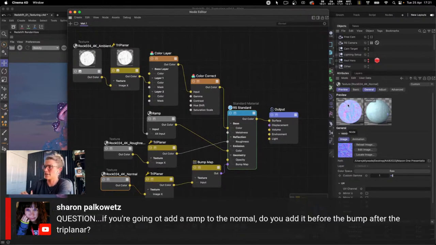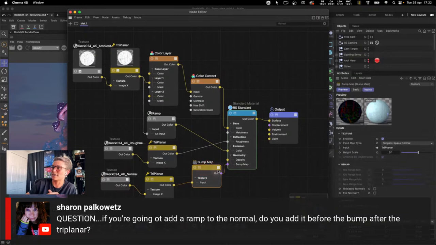You don't really want to recolor this. I guess, what would the purpose of the ramp be? If it's to intensify the normal, all of that can be done inside of the bump map. If I want to change how much bump, that would all be done inside of the height scale. So yeah, the intensity of the bump would be inside of the height scale here. And so I wouldn't recommend using a ramp on the normal.